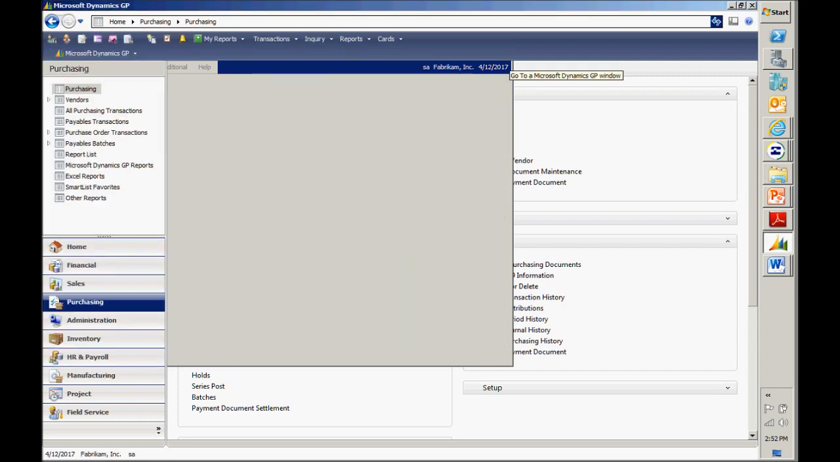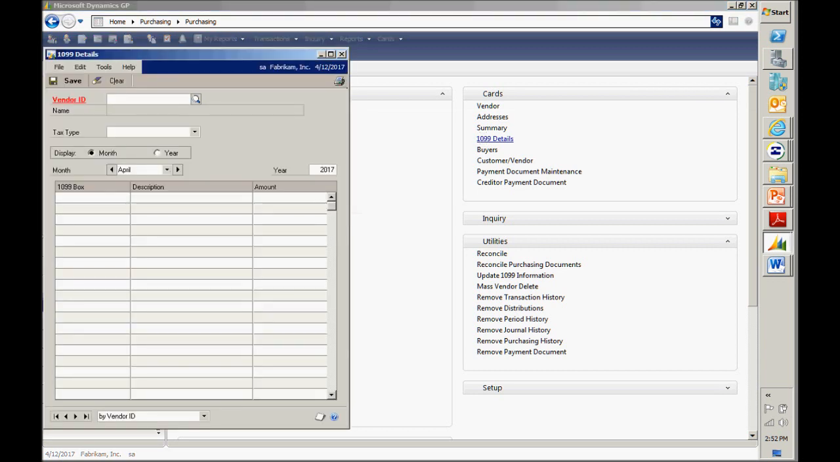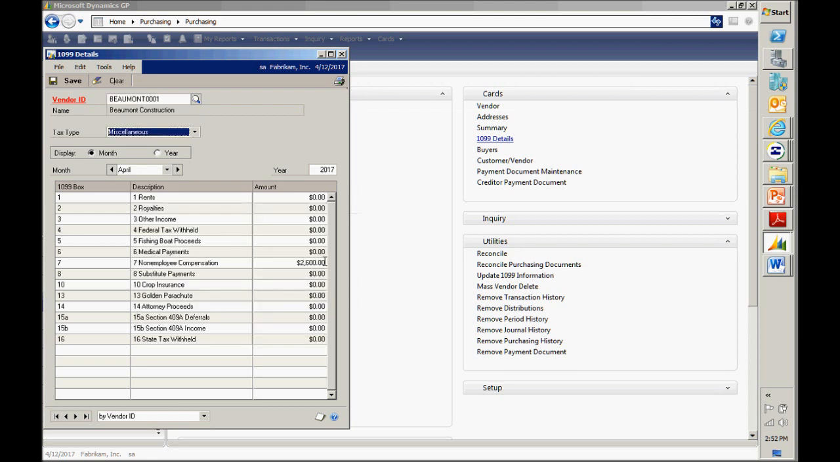So once you've got your 1099 checked out, if there's any adjustment that needs to be made, you can go to cards, 1099 details, bring up your 1099 vendor, and enter the correction amount. Make sure that you select the correct month and the year, because you do it month by month.